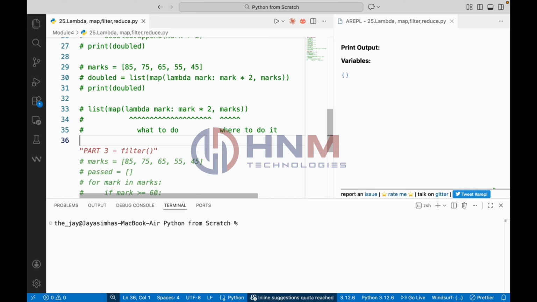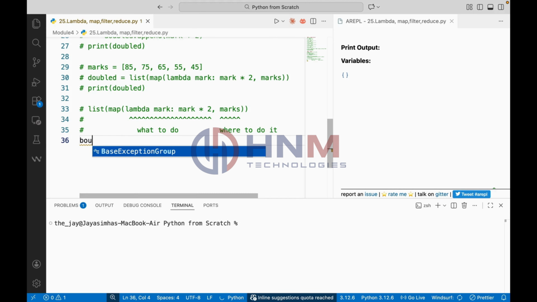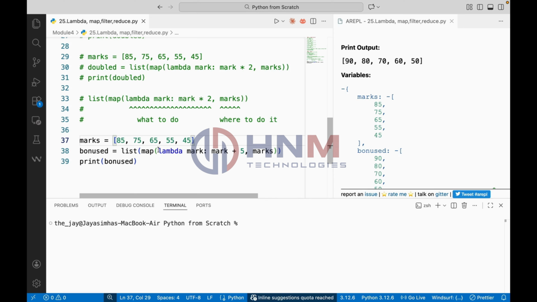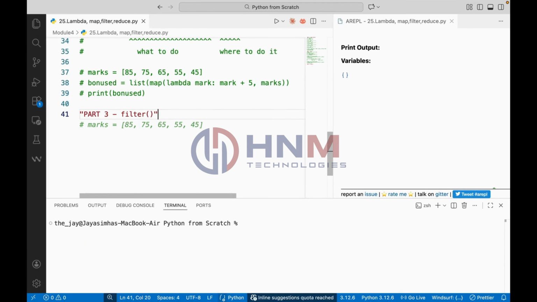Example 2, I just want to add 5 extra marks to all the students. So this is my list of marks, 85, 75, and I'm taking bonus, and the list my map function what to do is mark plus extra 5 marks to the marks list. Now I'm printing the bonus. See the output, 85 plus 5 is 90, 75 plus 5 is 80, 65 plus 5 is 70, 55 plus 5 is 60, and 45 plus 5 is 50. For all marks in a marks list, I added an extra 5 marks with the help of a map. Now let's see filter.